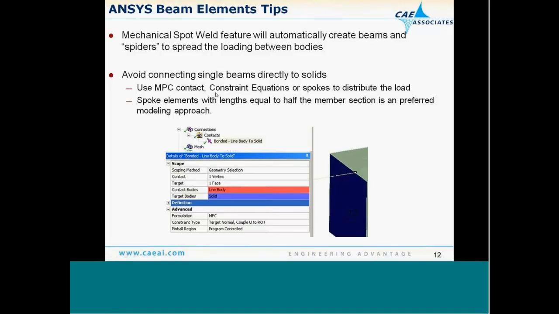In the earlier example where I showed the beam and solid model with no connectivity between the two, we can use an MPC contact, where the contact is the line body and the target is the face of our solid. This will write constraint equations that accurately transfer the rotational degrees of freedom from the beam to the translational degrees of freedom of the solid.